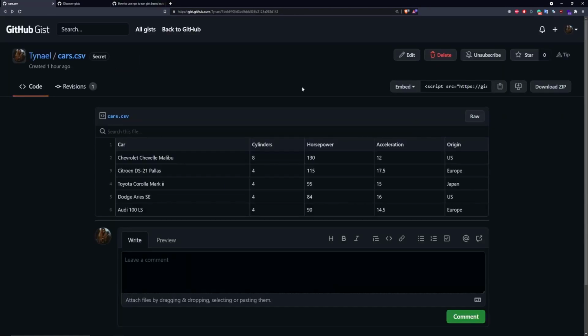Also, if you want to be notified whenever a gist is modified, you can subscribe to it by pressing the subscribe button on the right top corner. And of course, if you want to delete your gist, you can anytime delete it by pressing the delete button.